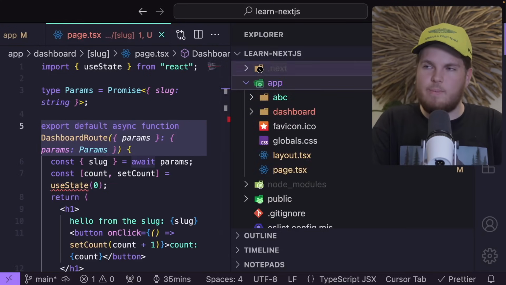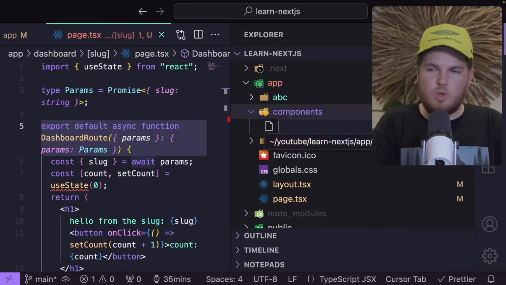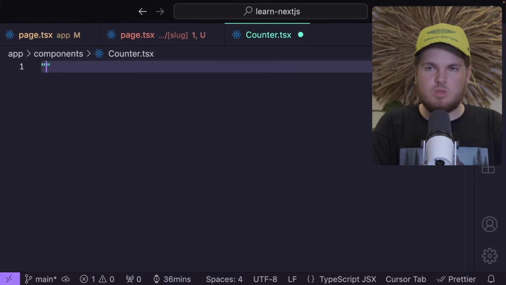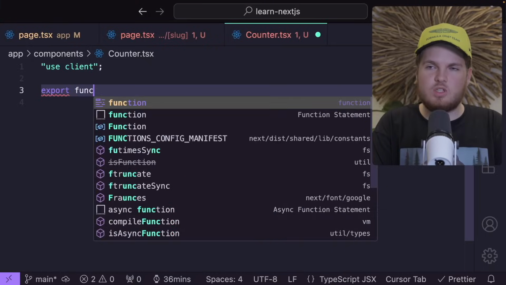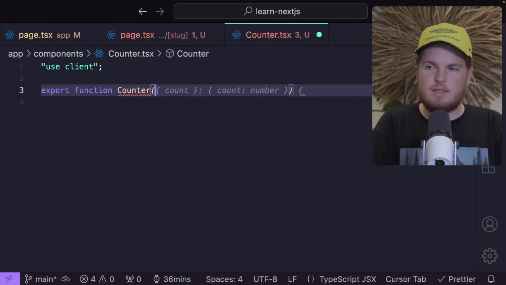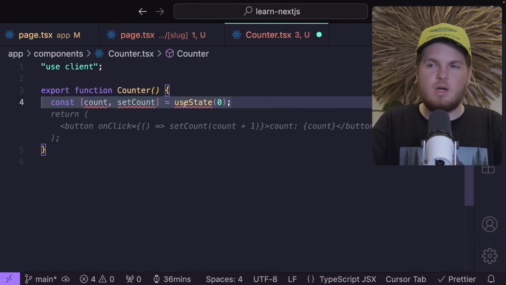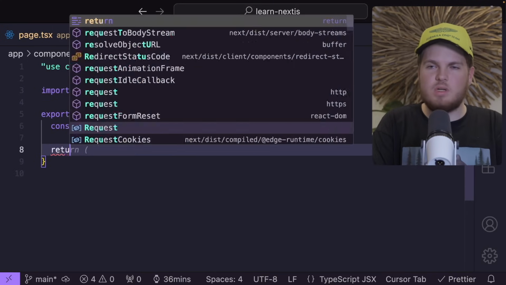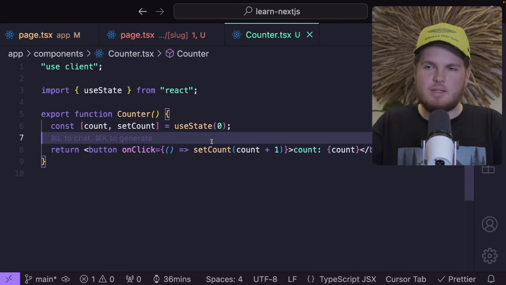We could go to our app folder. We could create a components folder. And then inside of here, we could create a counter.tsx. Then we would mark this counter as use client. And then we can do an export function. This will be Counter. Let's invoke it. Let's open it. And we can now use our useState hook. Let's again import it from React. And let's create a return statement with our button. And if the user clicks on the button, we increment our count.